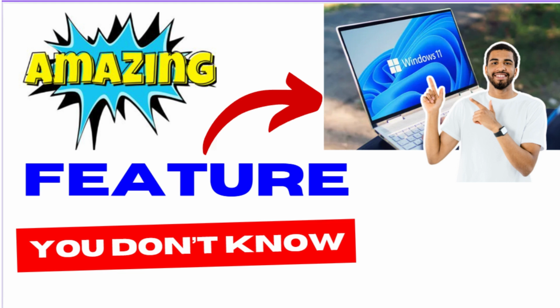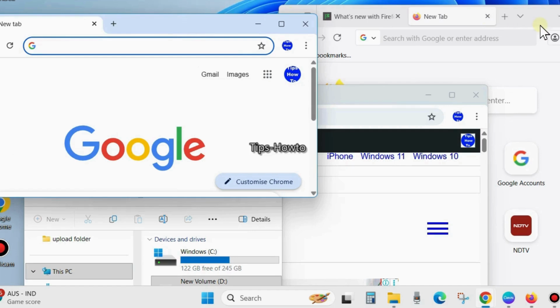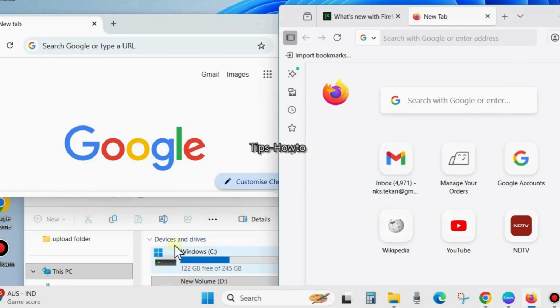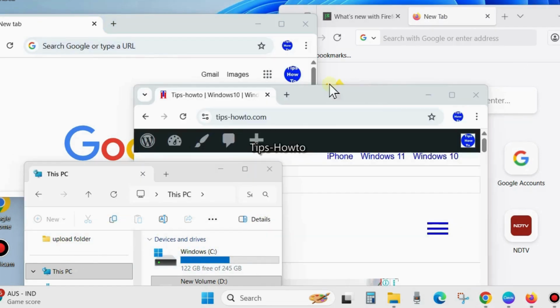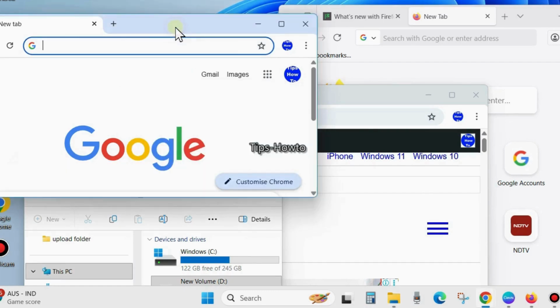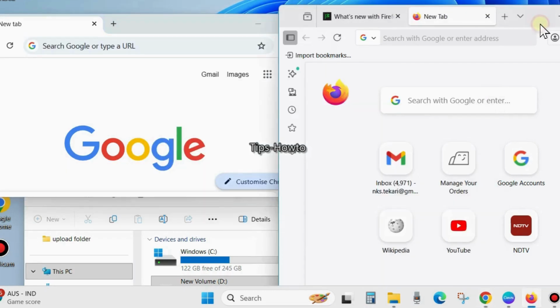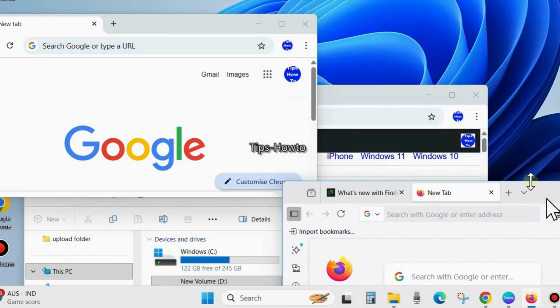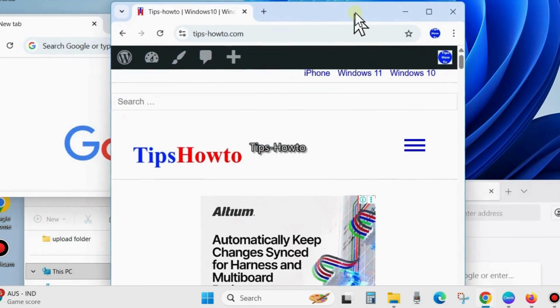Hi guys, you have been using Windows 11 every day, but I guarantee you have never used this amazing feature. It's a super useful Windows 11 feature that most people don't even know exists. It's called title bar shake. With just a quick shake of a window, you can instantly minimize all other open apps and clear your workspace in seconds. It's a very tricky feature that can make your desktop a lot cleaner and your workflow smoother.